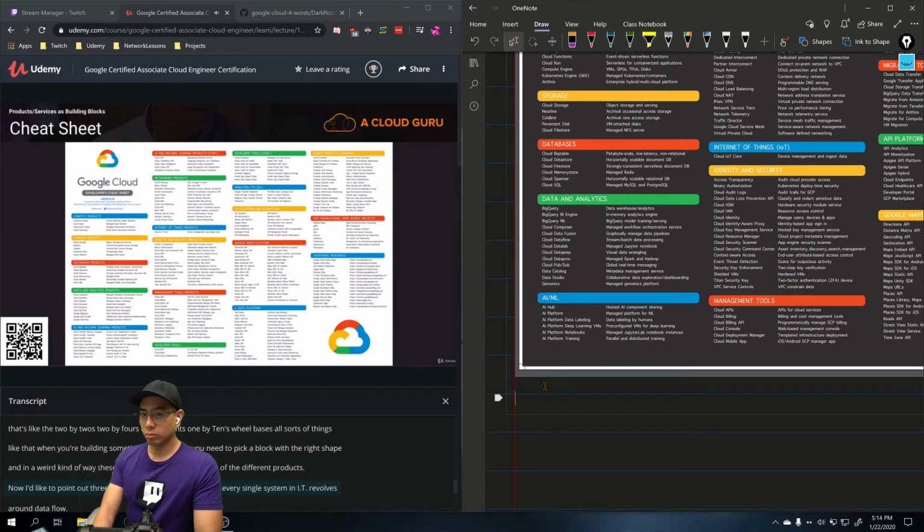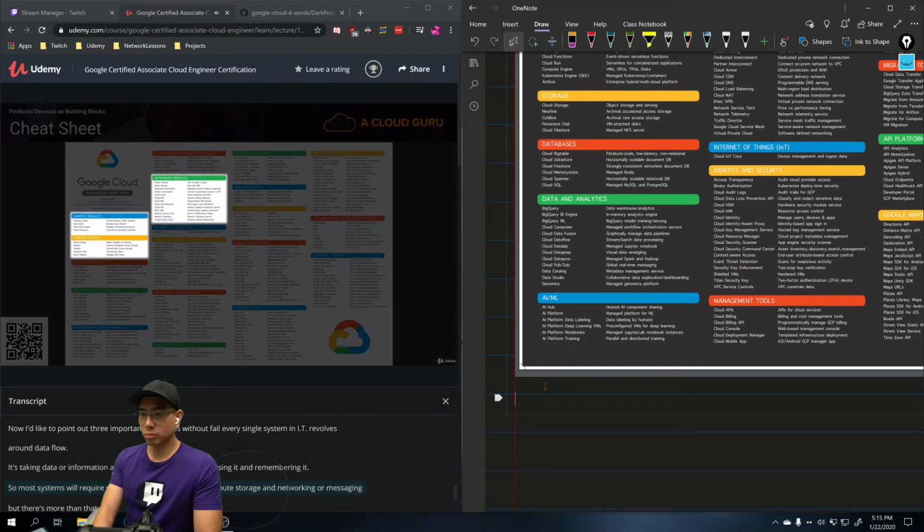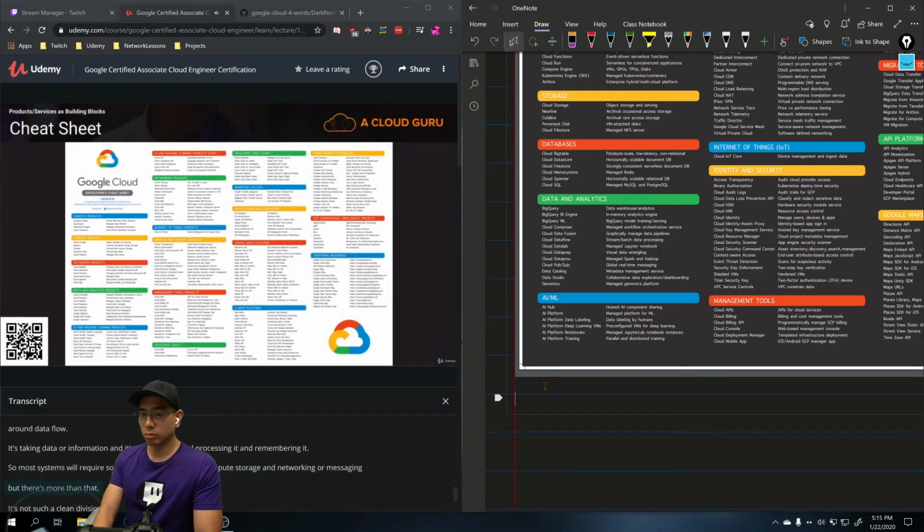Now I'd like to point out 3 important categories. Without fail, every single system in IT revolves around data flow. It's taking data or information and moving it around, processing it, and remembering it. So most systems will require some amount of support for compute, storage, and networking or messaging. But there's more than that. It's not such a clean division. There's actually quite a bit of overlap.